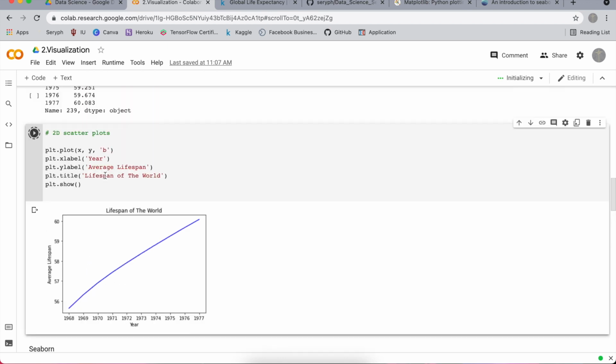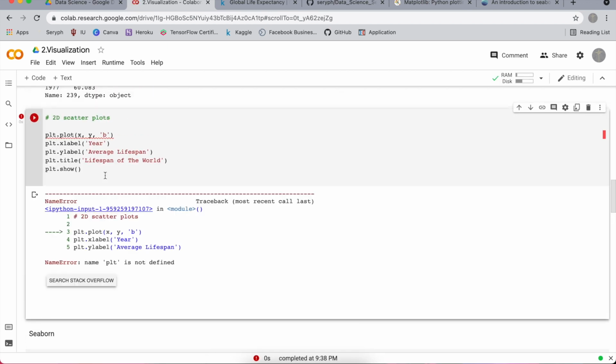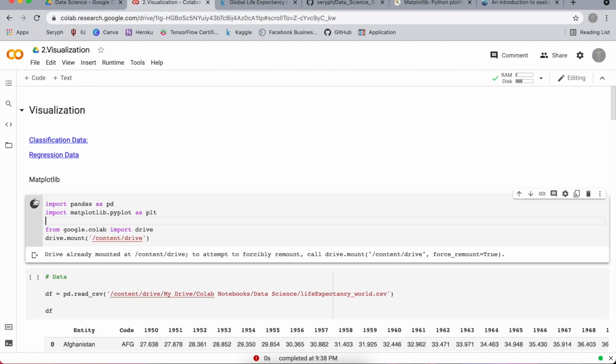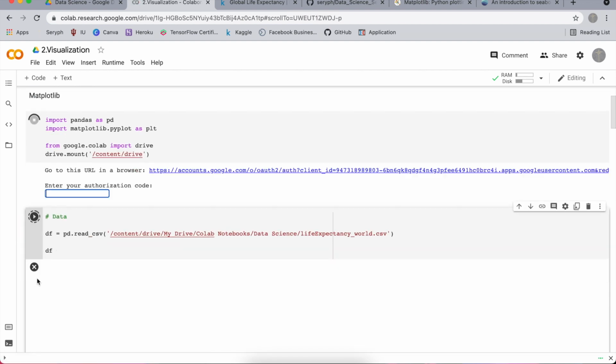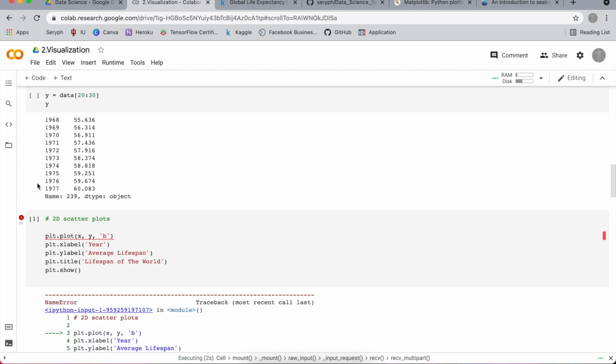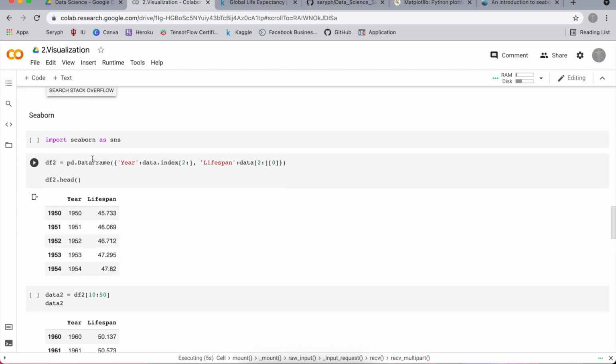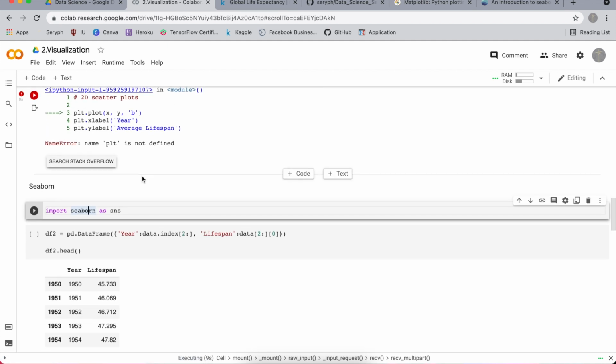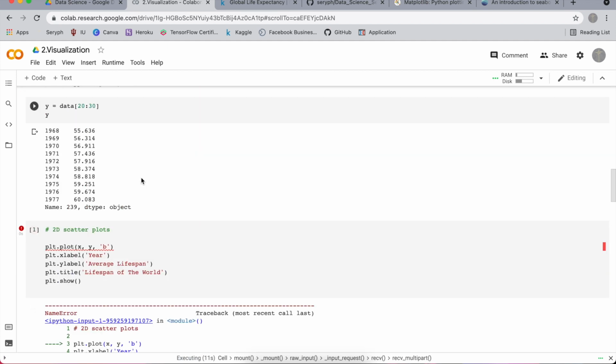It's loading. plt is not defined because I didn't run this. I have to run everything again, which I don't really want to do.